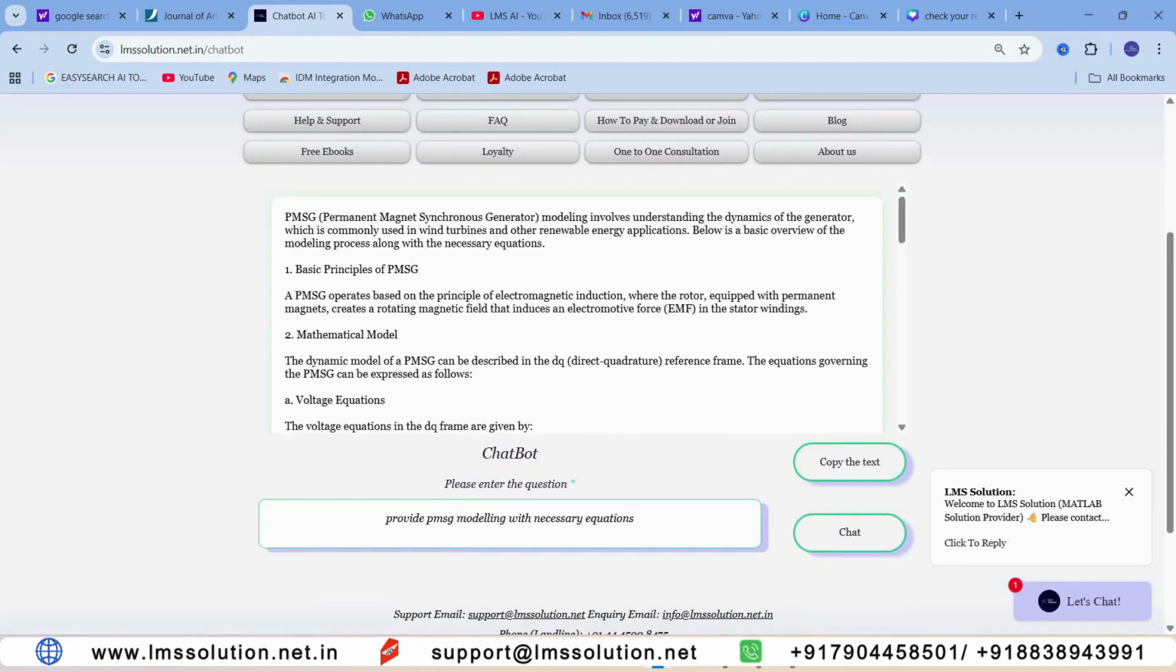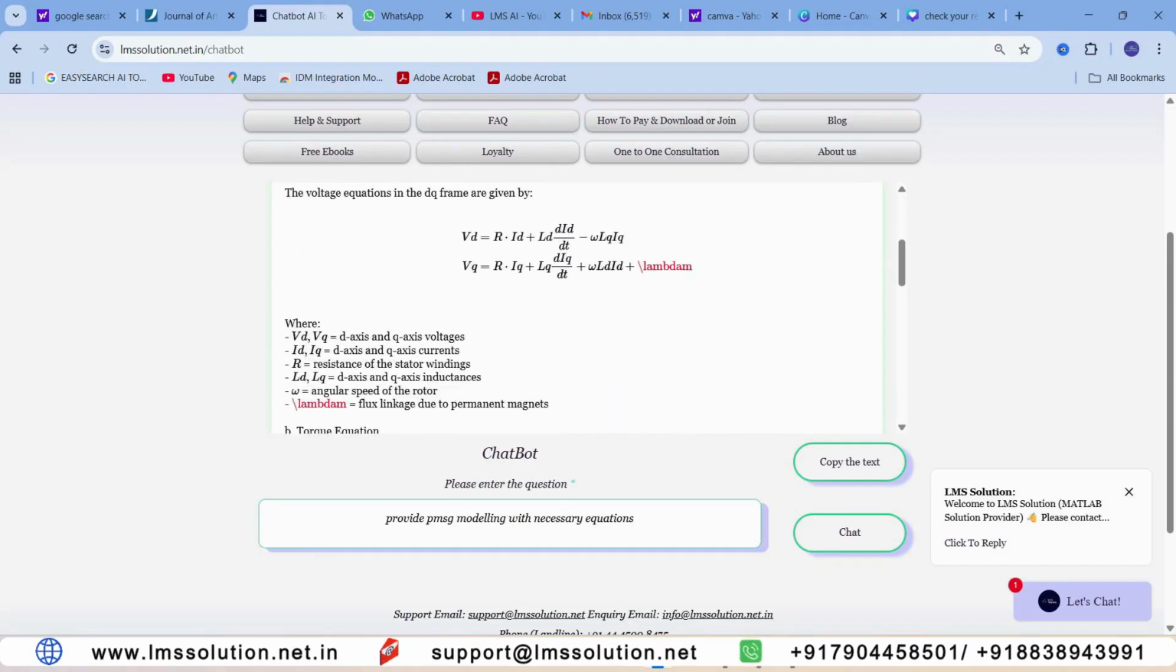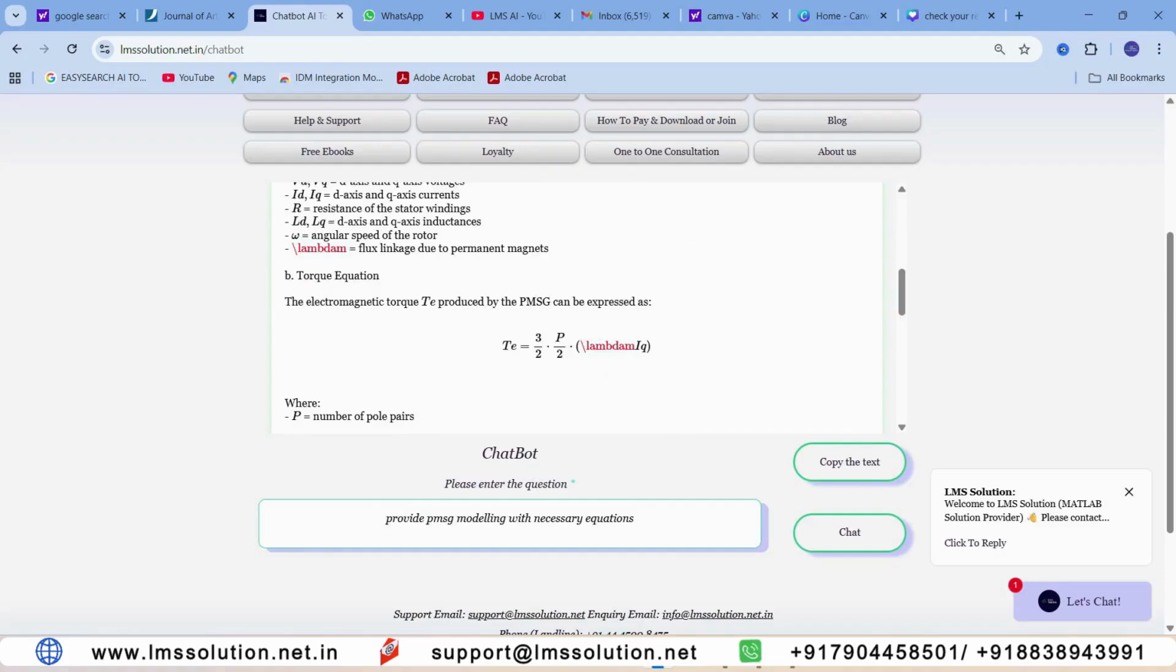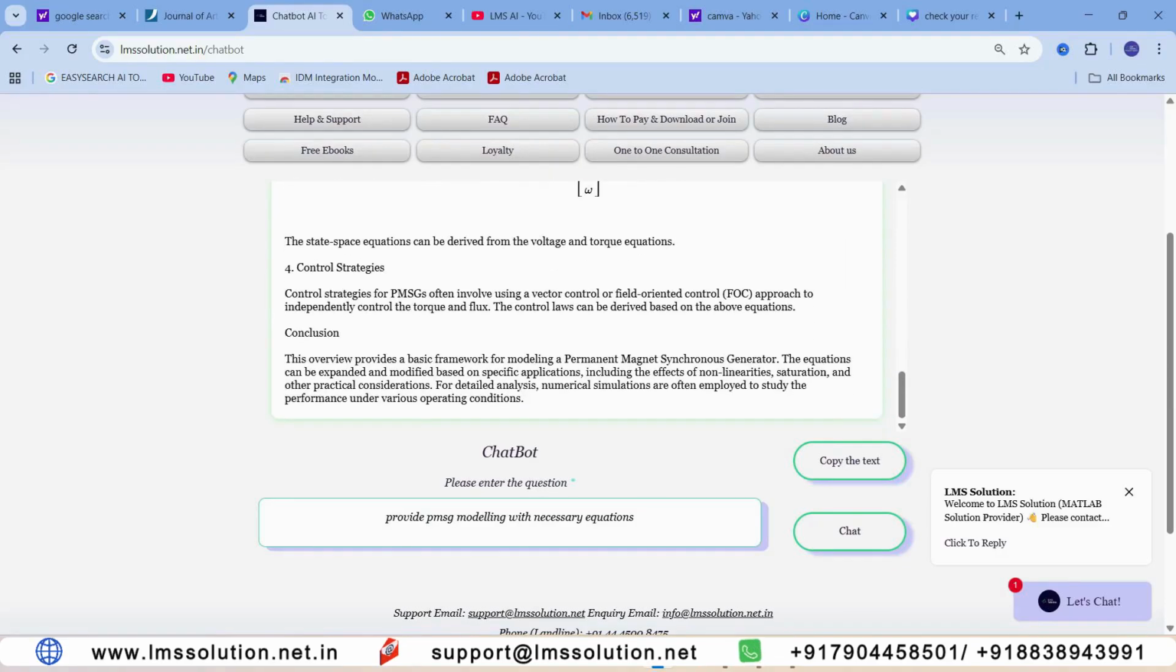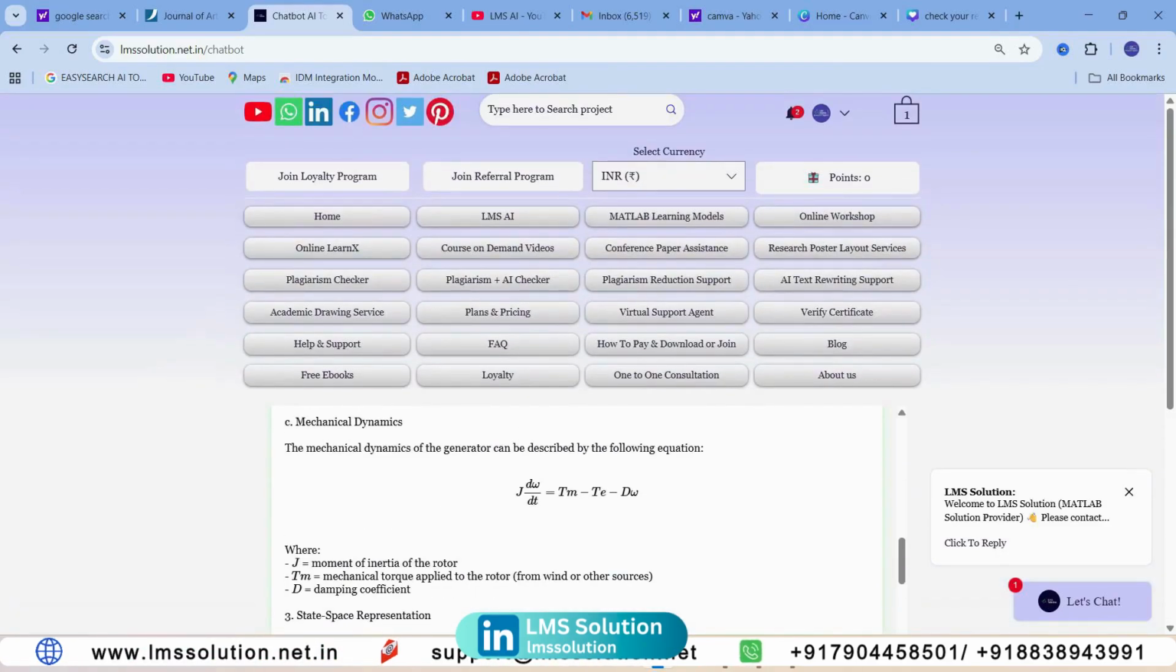Here comes the analysis: PMSG, permanent magnet synchronous generator, basic principles, mathematical model. Here equations will be given for torque and moment of inertia. Like that equations will be given. If you want detailed equations related to that work, give your prompt appropriately, or you can give some equations and then ask the chatbot to rewrite them. It will provide them perfectly. This chatbot is especially designed for your research paper content writing. So you can ask any questions you want, and you can generate any amount of content using this particular chatbot.